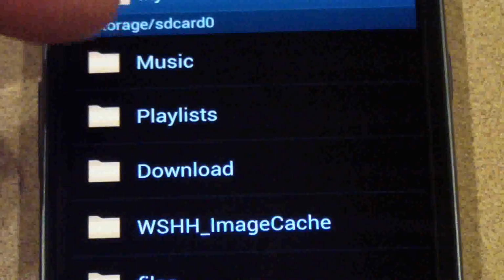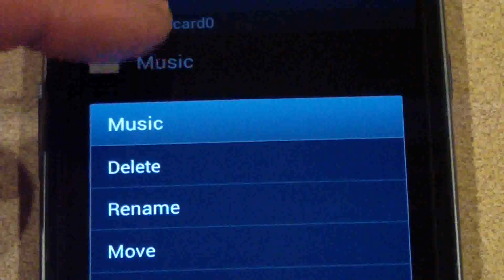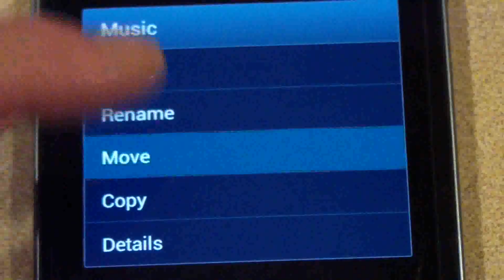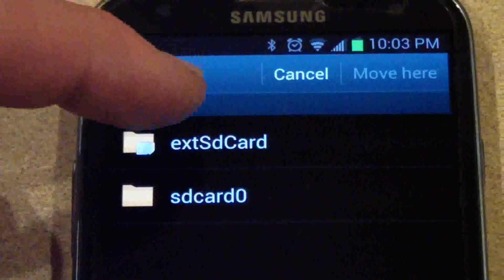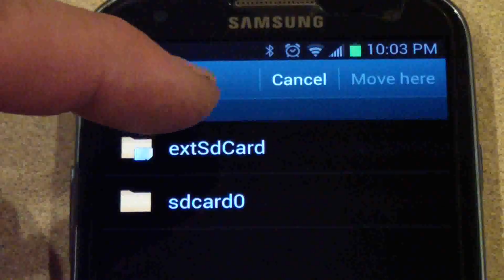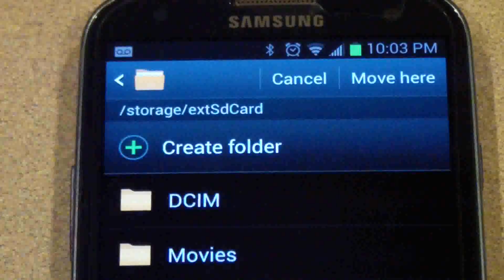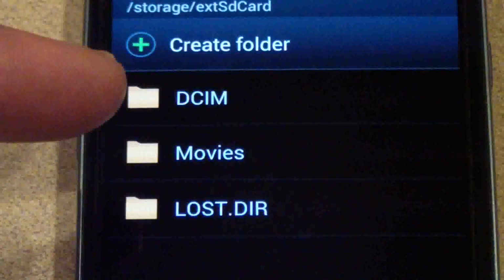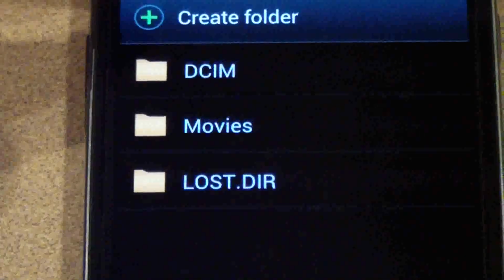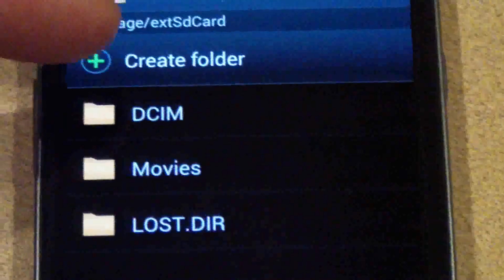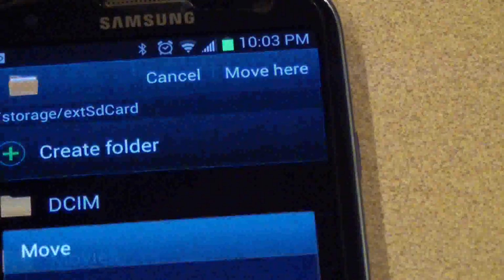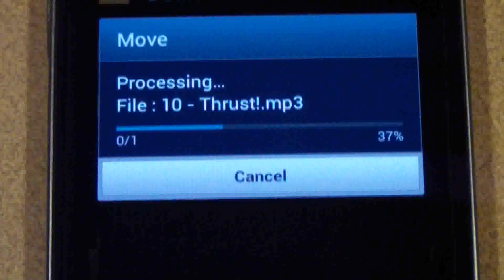So what I'll do is I'll hold music down for a second, and I'll get a drop-down menu. I want to select move, and then select where I want it to go, which is my new micro SD card I just installed, the external SD card. Click on that. Now, as you can tell, this is all I've got on there. I've removed my pictures and my movies. You can either create a folder, or what I'd suggest is move here. Just select move here.